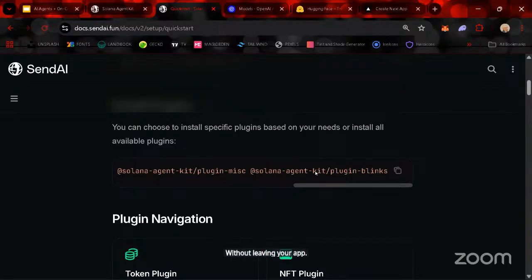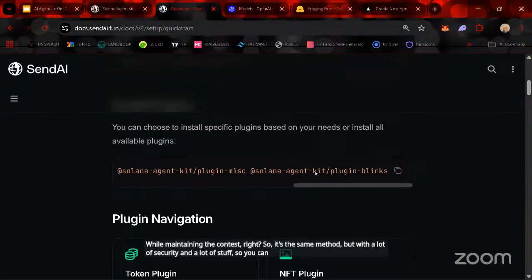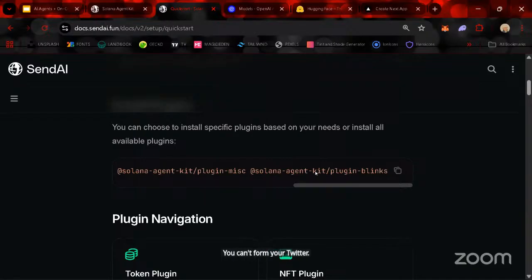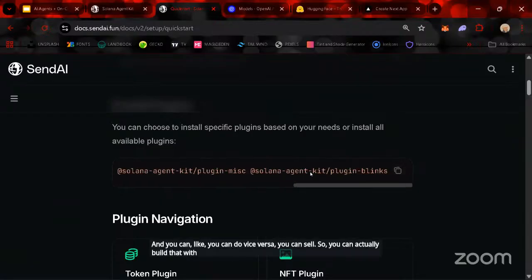So if you're in an app, you can deep link to another place in a very smart way while maintaining the context, right? It's the same method, but with a lot of security. So you can buy a token from your Twitter via Blinks, ASAP, and vice versa, you can sell. You can actually build that with Send AI's agent kit.